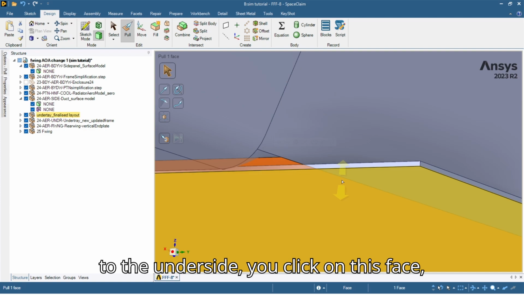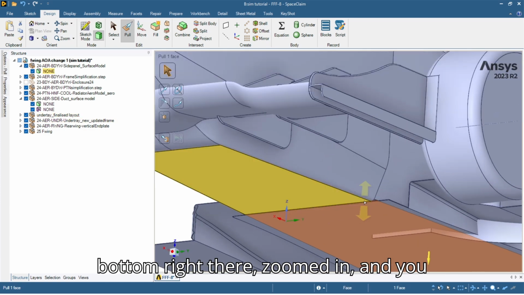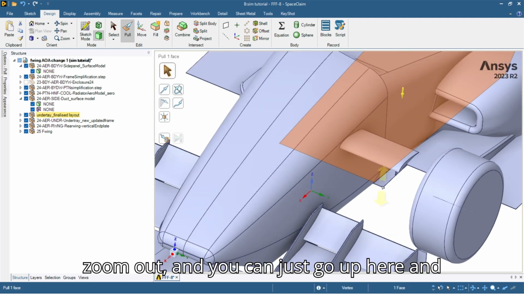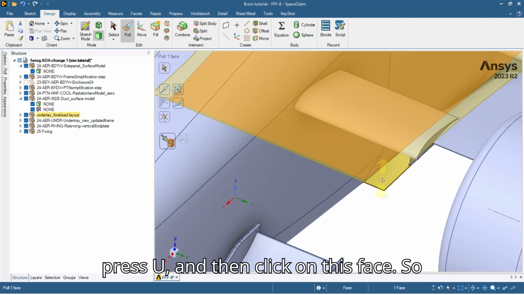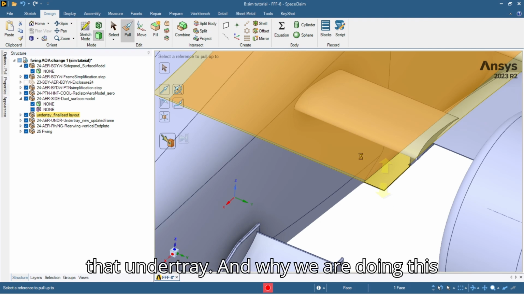And after that step is done, again you go to the underside. You click on this face, and then you scroll upwards to the top side of the Undertray. So that was our bottom right there. Zoomed in, and you zoom out, and you can just go up here and press U, and then click on this face. That's basically going to pull that face down to that Undertray.